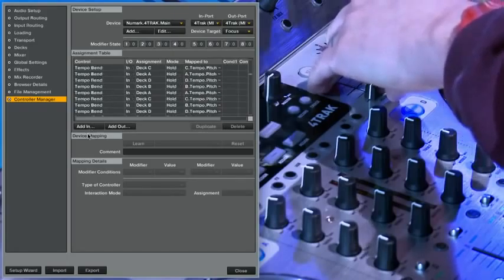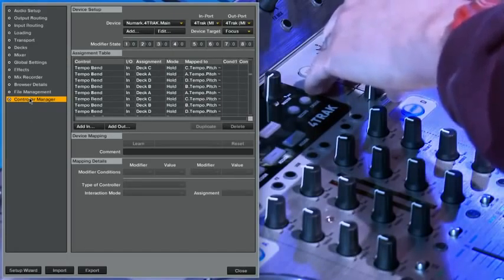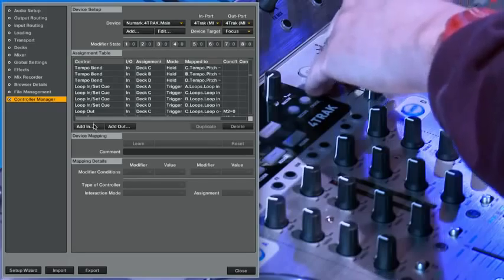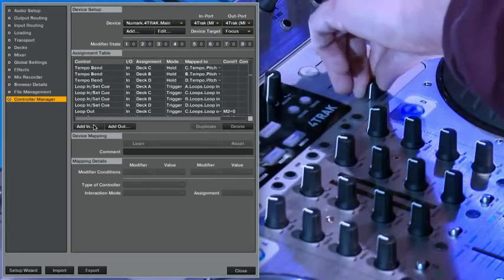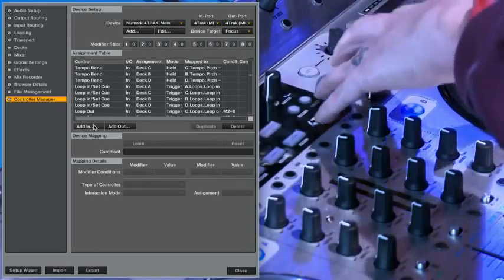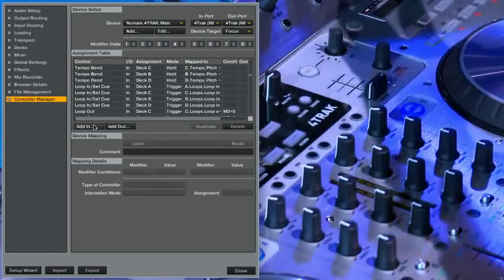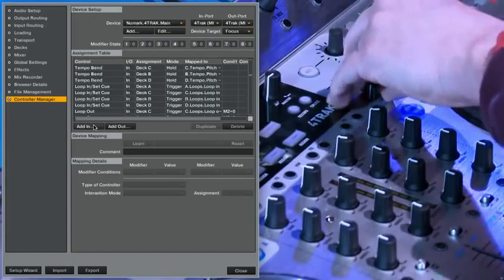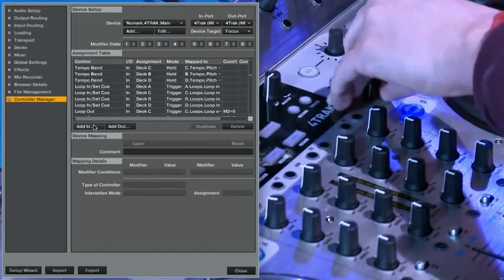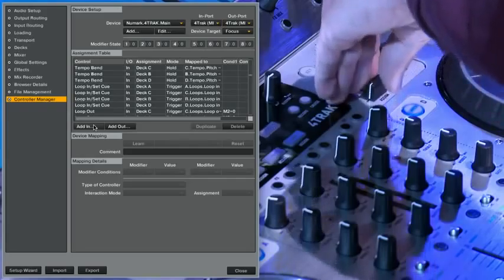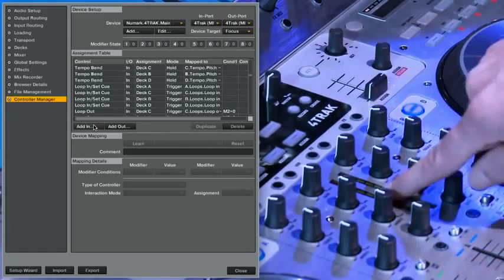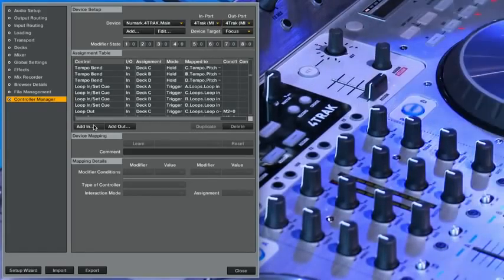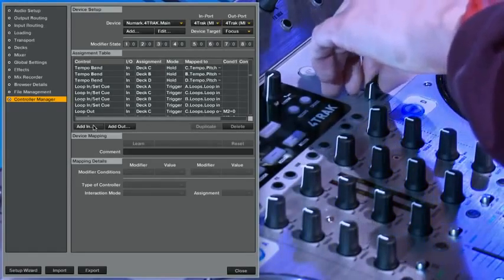So we're going to do back in the Controller Manager, and we're going to do add in. The difference between in and out is that the unit sends MIDI into the Traktor software, which would be a movement like this, and all the LEDs are a good example of MIDI that's sent out. So when you actually hit play and you see the LEDs moving, it's receiving MIDI from the software. So we're going to set a MIDI in.